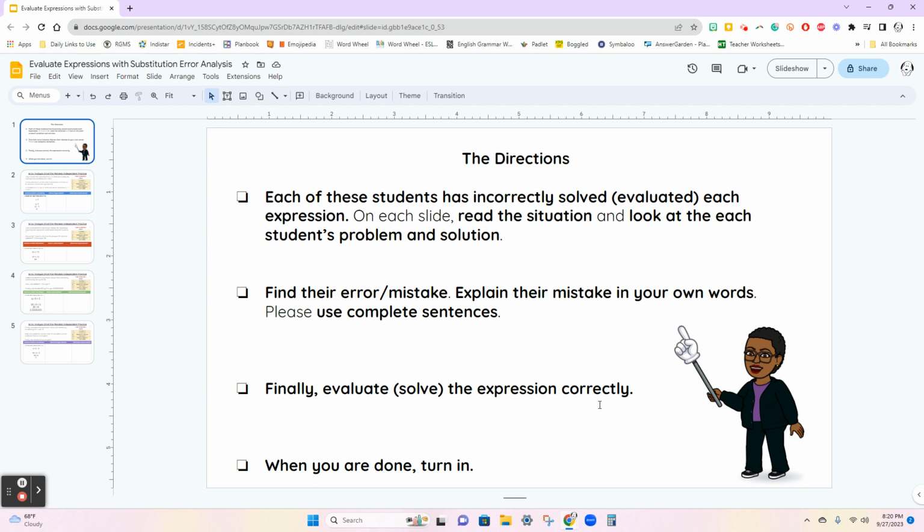So, for today's assignment, you are going to be evaluating expressions, but also checking to see if a problem is done incorrectly. A good mathematician is able to check over their work and make sure that they are able to find errors. Or when they see an error, they know how to correct the error. So, that's what you'll be doing today.